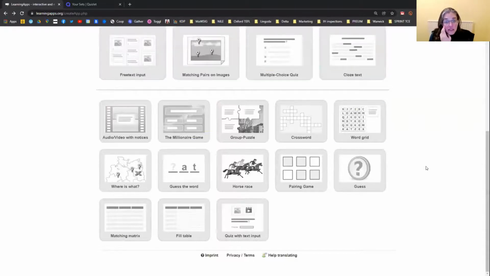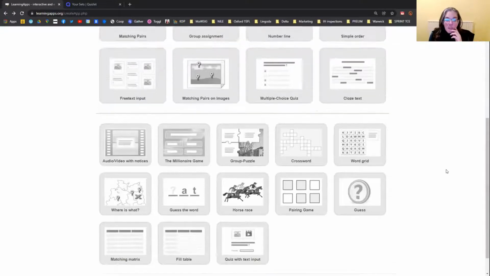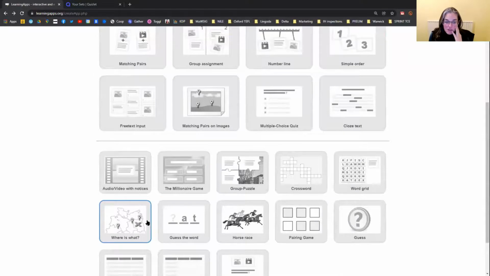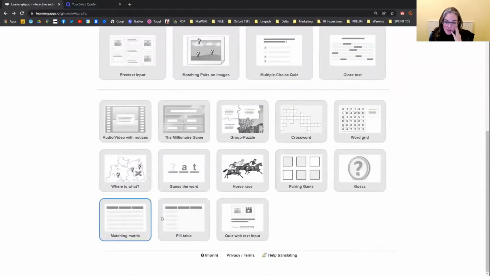If you can show them how, I don't think it's so difficult for them to be able to make it themselves. So you've got various different kinds of game or puzzle that you can create on there for the students, or that the students can create for each other.